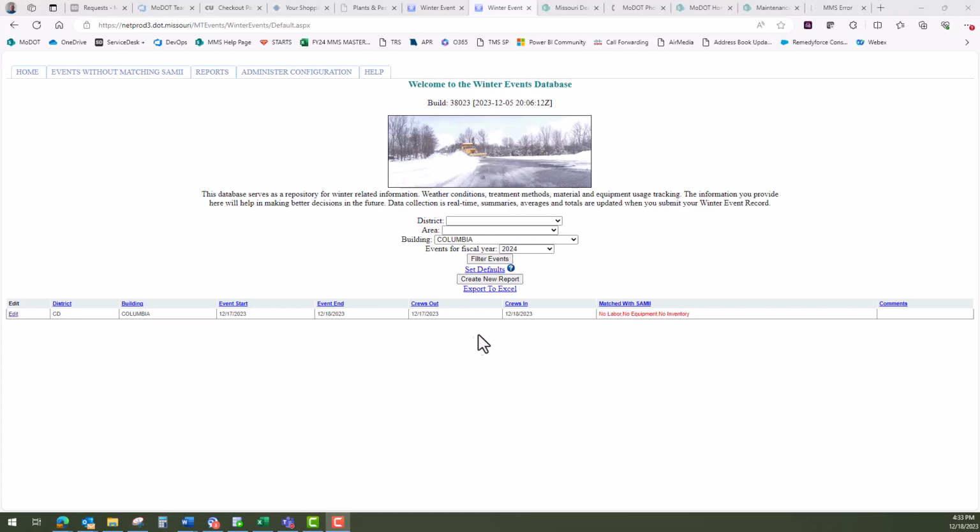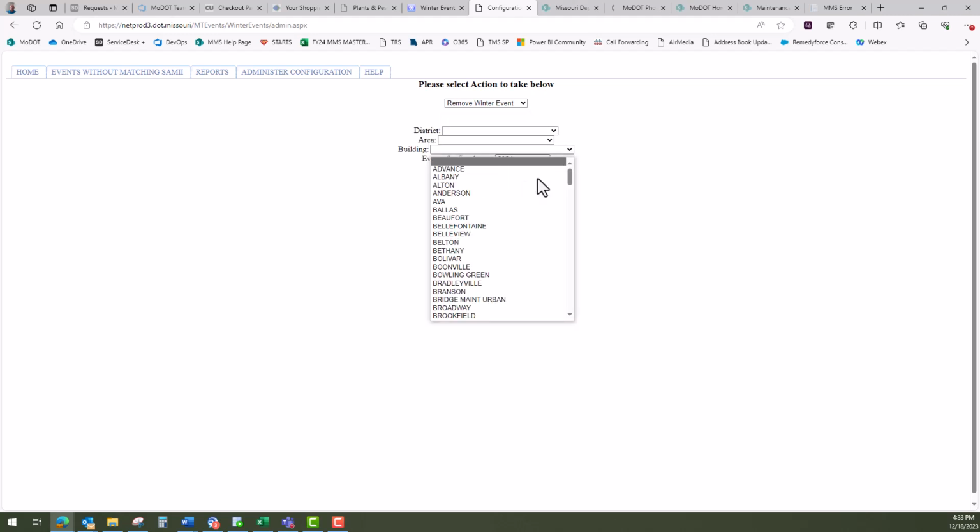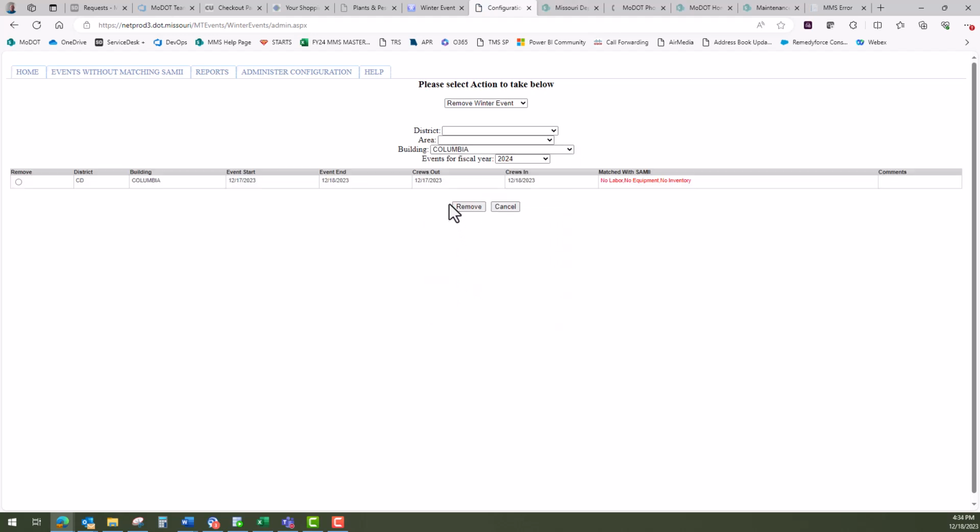Okay, the last piece of this is deleting a winter event record. There's an Administer Configuration tab here for our district administrators. You click that, and then we're going to use our drop down and say Remove Winter Event. We'll search for that Columbia building.